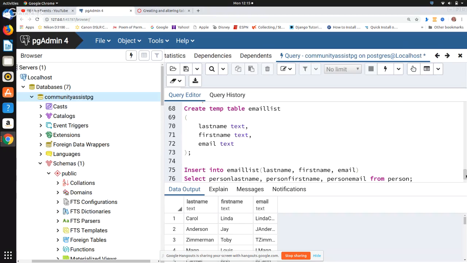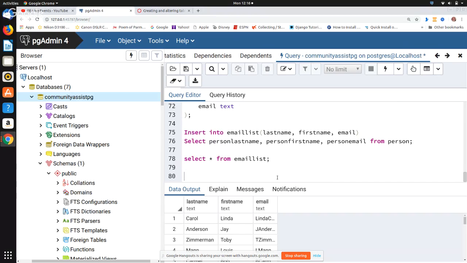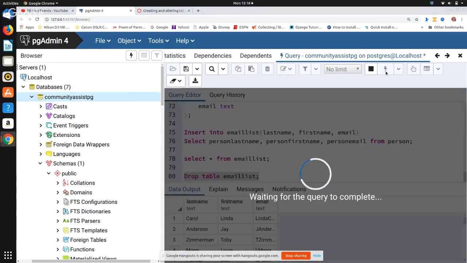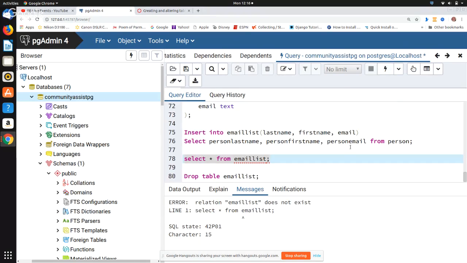Okay, so let's drop the table email list. Drop destroys a table, removes it. And this one, it's just removing it from the temporary status. So now if we select star from email list, we will also get that it doesn't exist. All right.